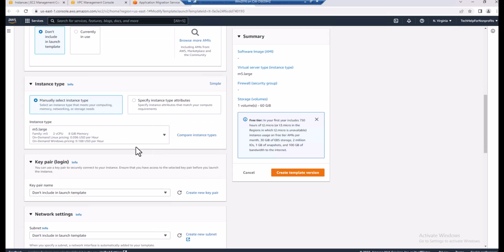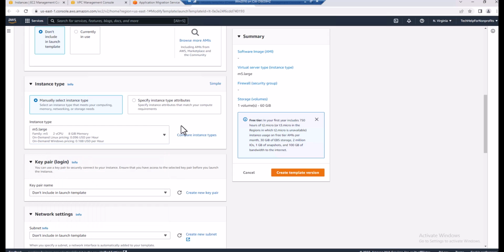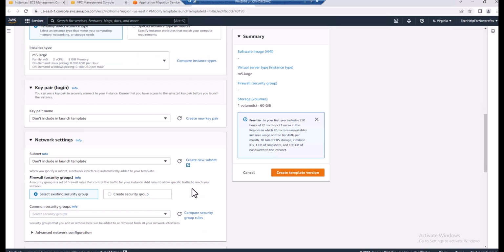Okay, we're going to scroll down here. Instance type. It's going to guess on which one you want to use, but you can actually change this. We're going to leave it as an M5 large because my source server actually does have 2 CPUs and 8 gigs of RAM, so we'll leave that the way it is. We're not going to use a key pair to log in. We're able to RDP in.